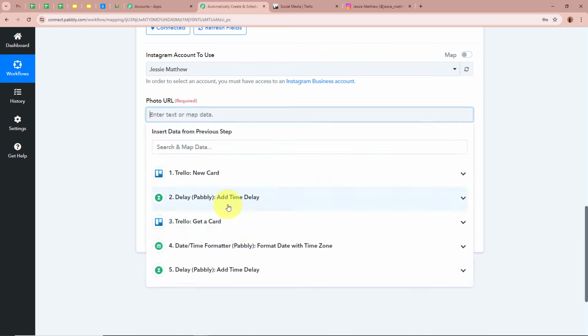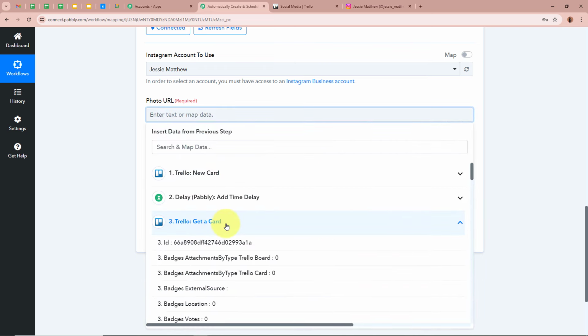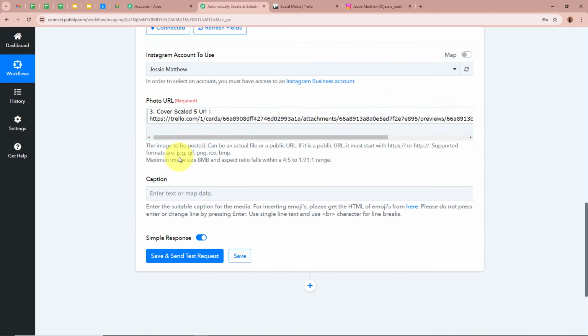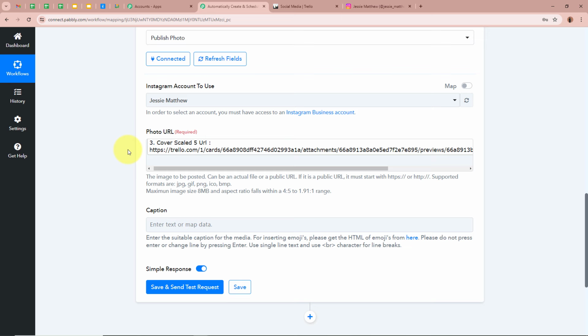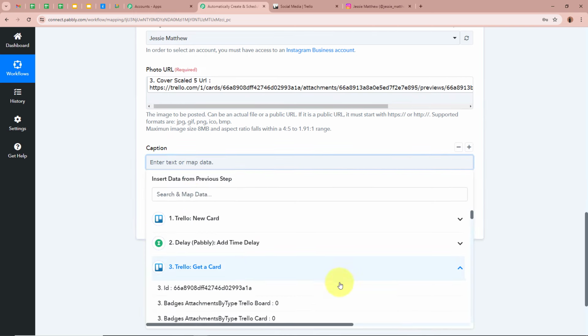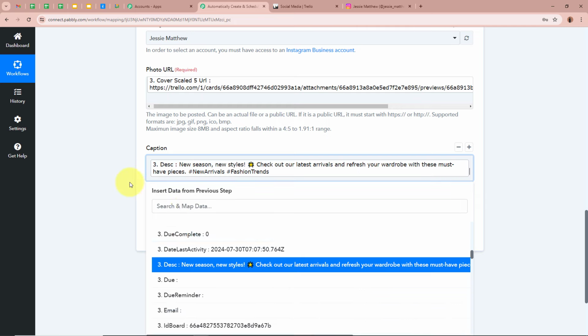For the photo URL, we have received the photo URL in the Trello get a card step. I'm going to scroll down because this is the URL that I want to post as content on my Instagram account. So I'm going to select this URL right over here. Okay, there are multiple URLs provided to us in this get a card step of our Trello. We are going to select the specific URL in which the quality of our image is clear. So that is why I've selected this URL right over here. Okay, and for the caption, I'm going to map the data of the caption that we have received. This is the caption. I'm going to map the data.